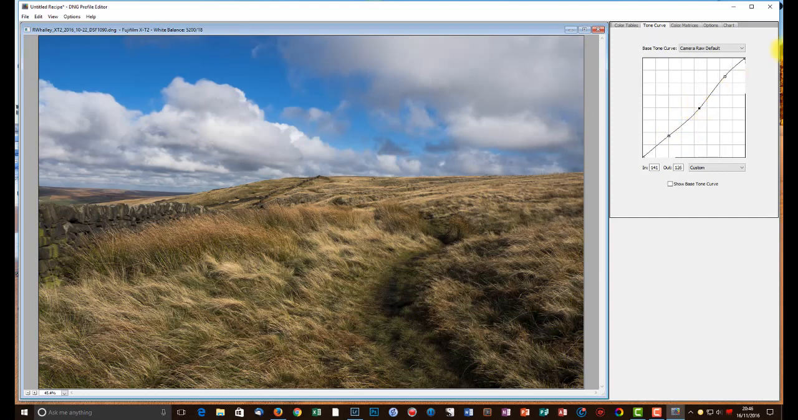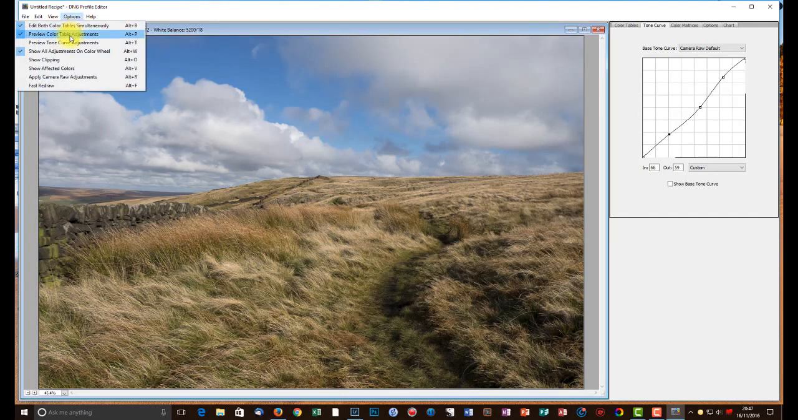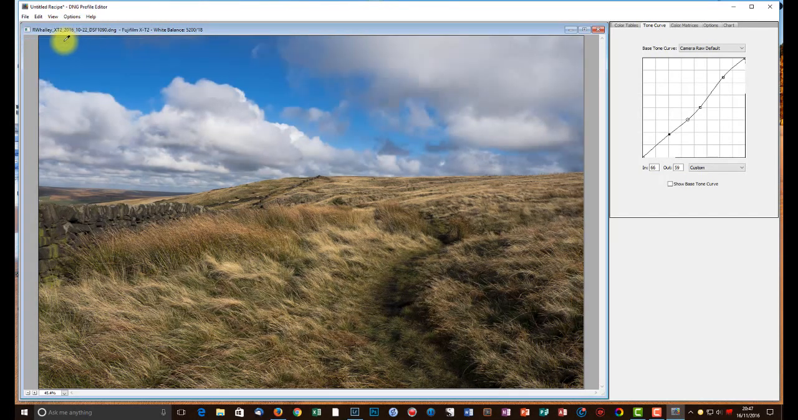So we've upped the contrast there on the tone curve. Maybe we'll just make these a little bit lighter and brighter. There we go. Okay, so we can also see, if we turn off the tone curve adjustment, just how different that actually makes the image look.